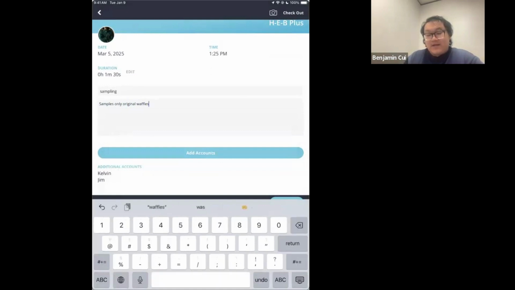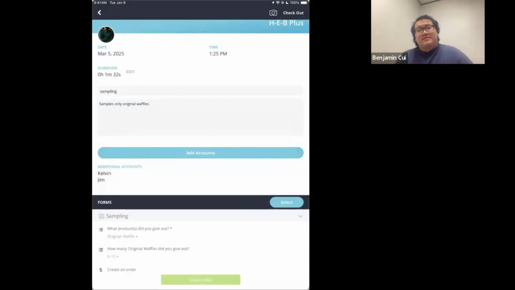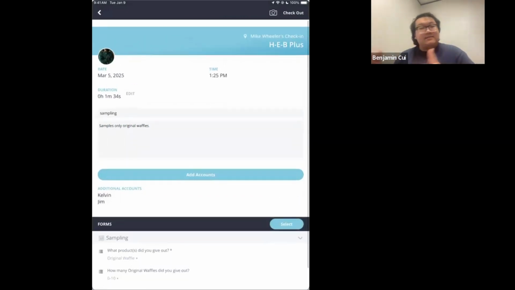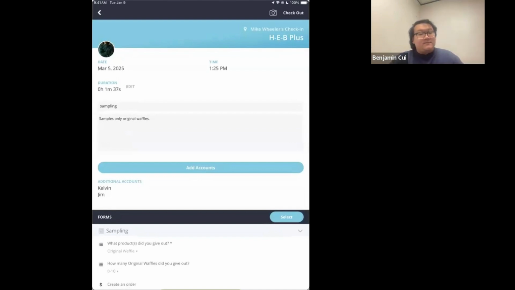Now, once you're done with your check-in, there are some last few things you can do. First off is near the top right where the checkout button is. There's also a camera icon in case you need to take pictures of some things. But also to the right of my duration, right? It's timing me. I'm almost at 2 minutes, but there's an edit button next to it.